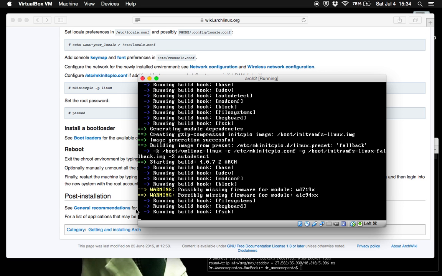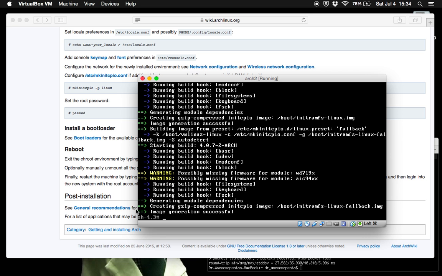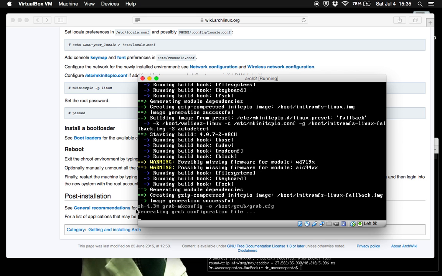This screen recorder must be taking up a lot of resources, because this usually doesn't take this long. Essentially what we're doing is making hardware profiles for our system. Now we need to make a Grub configure file. This is where O comes from. And this is essentially going to tell our system to boot up.